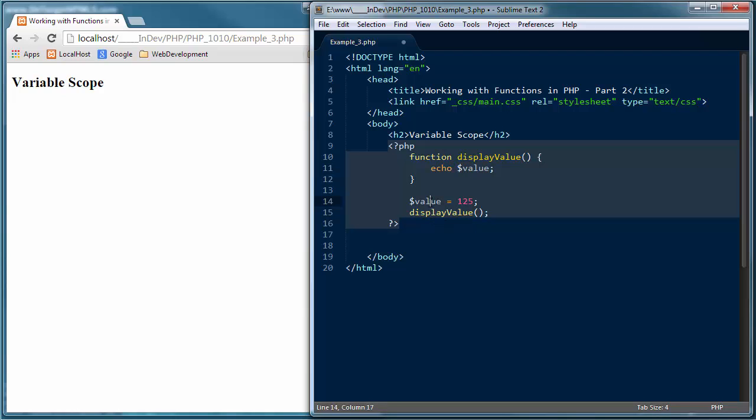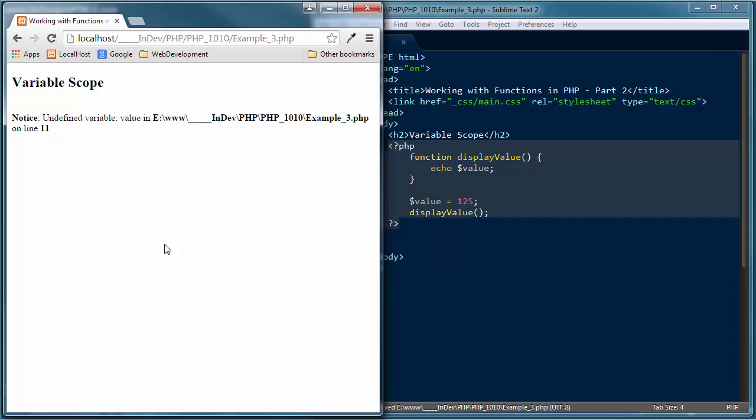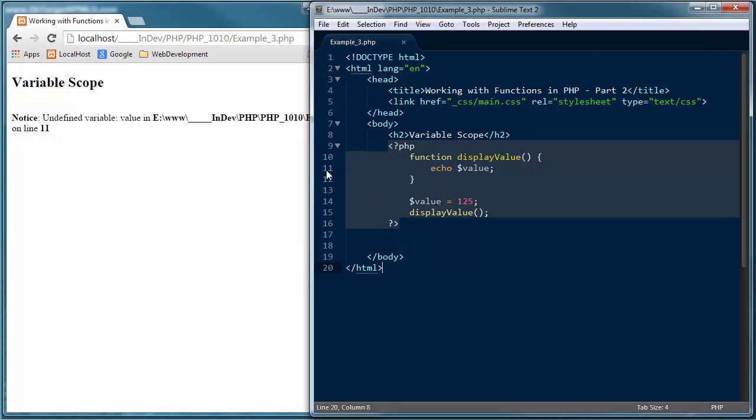The one thing I want you to understand though is I'm echoing the value variable here, and I'm declaring the value of that variable outside the function. So if I save the change and refresh my browser window, you're going to see it's undefined variable value in line 11. And that's what we expected. Line 11 is right there. It's telling me that the value variable doesn't exist, because technically it doesn't exist. It's inside a function, and I haven't done anything to give that a value.